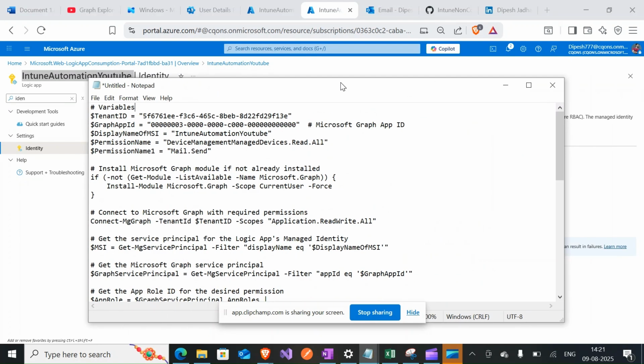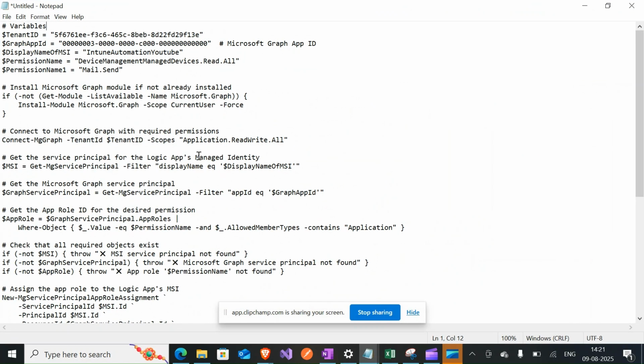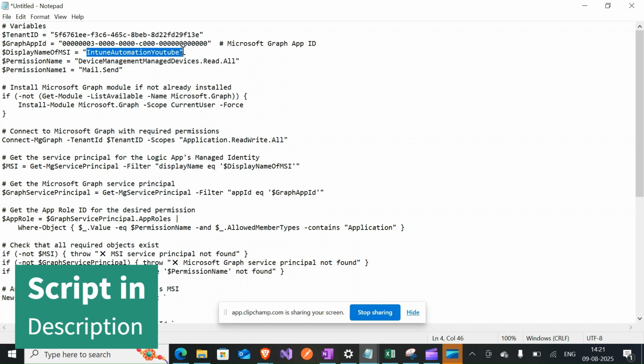Talking about the script, this script is similar to how we have done previously for other applications, for function apps and logic apps. Let's get started one by one. Here we have the tenant ID. The tenant ID would be specific to your tenant, so this ID would change. Graph API ID is the static ID, so you do not need to change anything here. The display name of the MSI is the name of your Logic app, or any application that you have the system-assigned managed identity turned on.